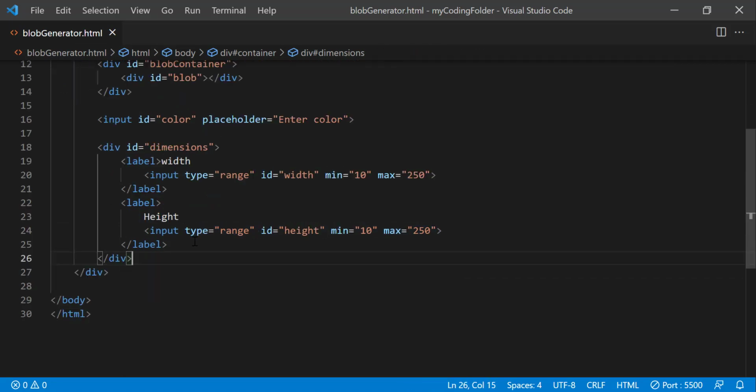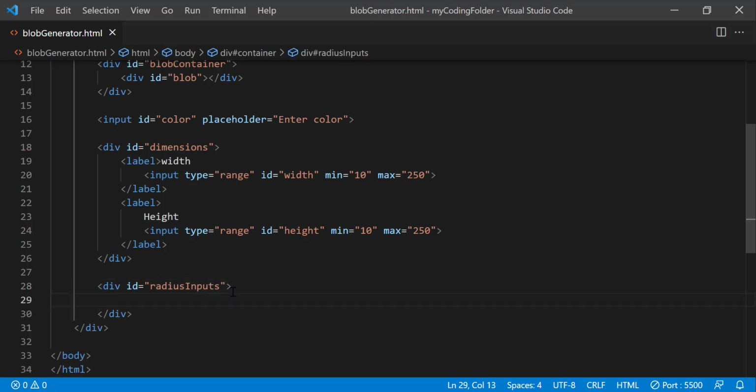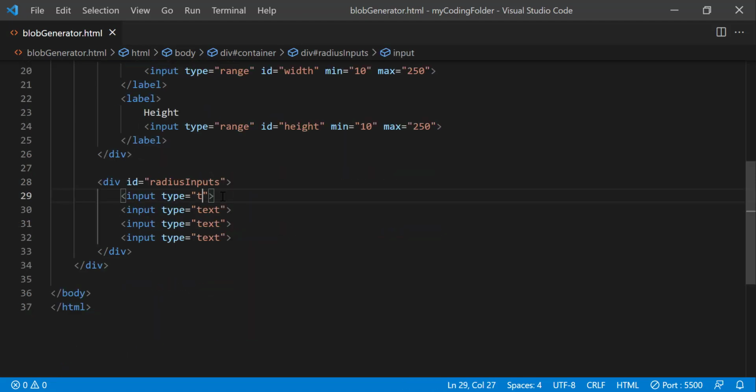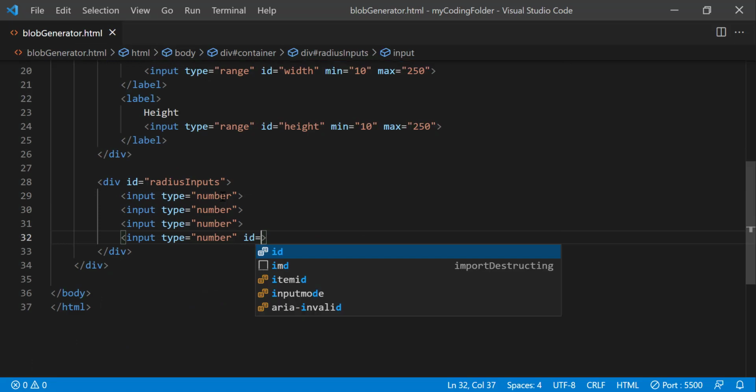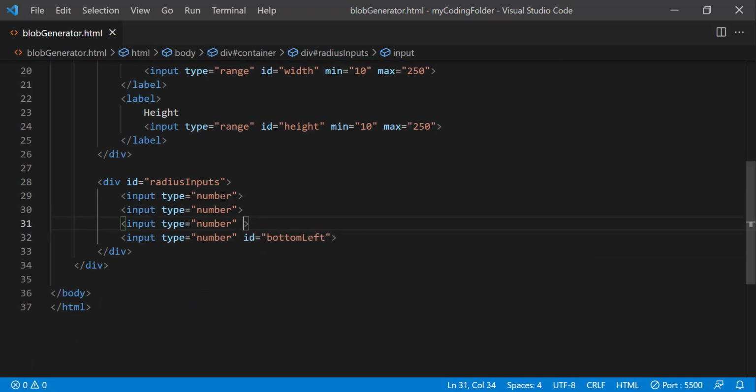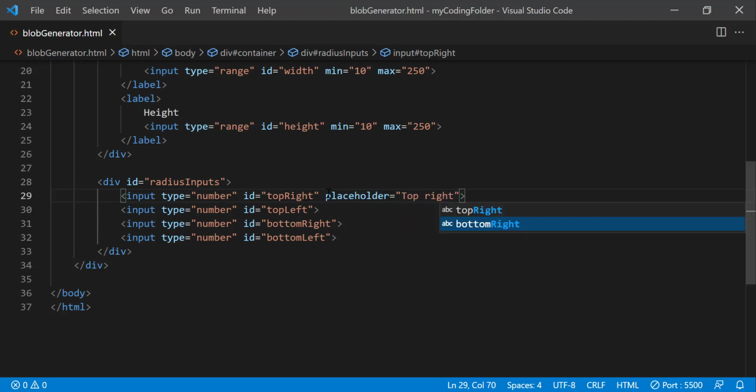And then we're going to get out of this dimension div and create a div, give an ID of radius inputs. So in here, as you may have probably guessed, we're going to create 4 inputs. And let's put them on different lines. So type will be number, and the ID for this one will be bottom left, this one will be bottom right, and this one will control top left, this will be top right, and this will have a placeholder of, you guessed it, top right. And you can just do that and continue down the list.